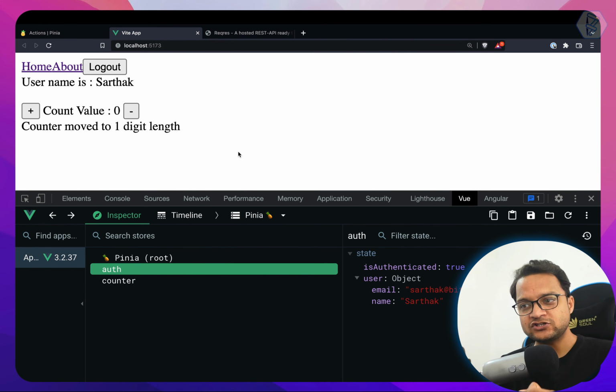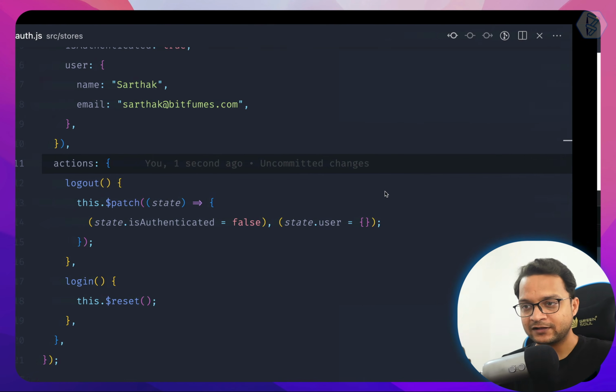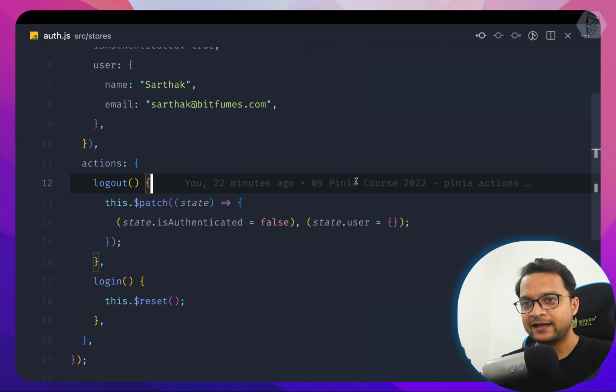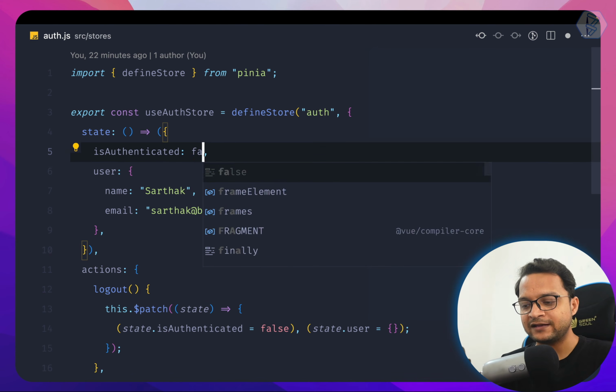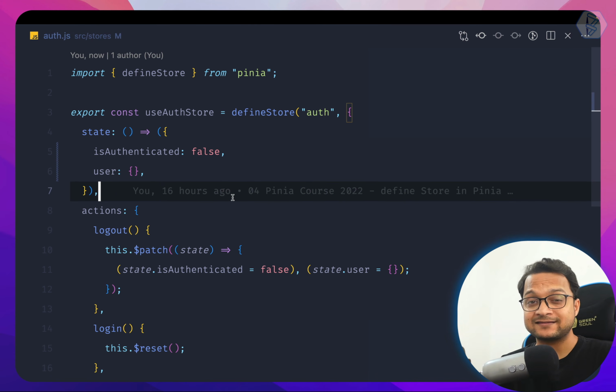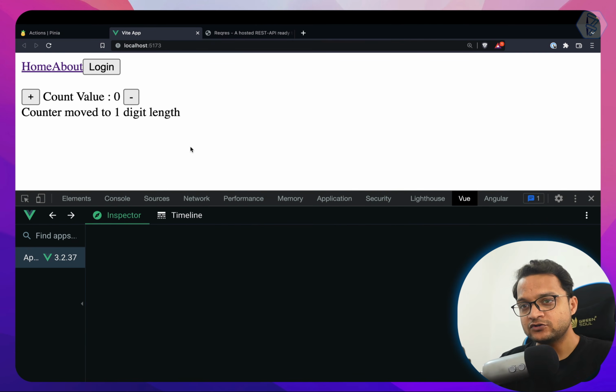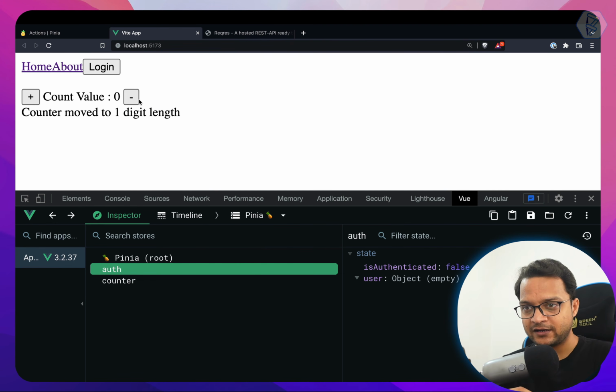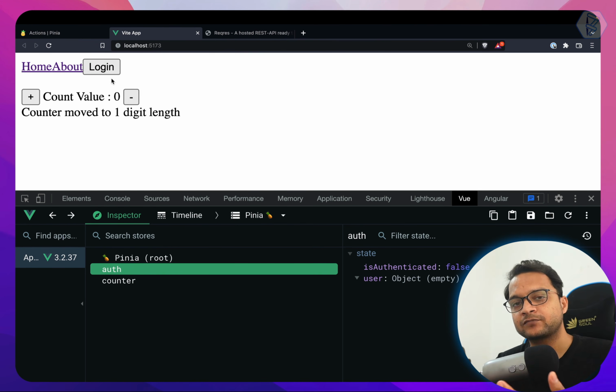So initially we want to make it false. Let's go to the application, and here I will make it false and make the user object empty. Now if I reload, you can see I cannot increment or decrement. I don't have any login information. So once I click on login, it should log me in.